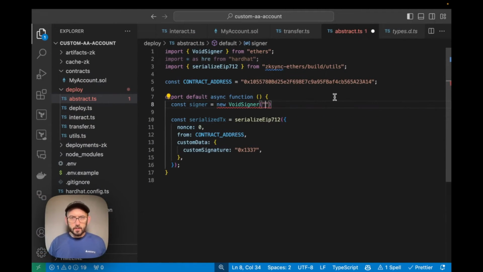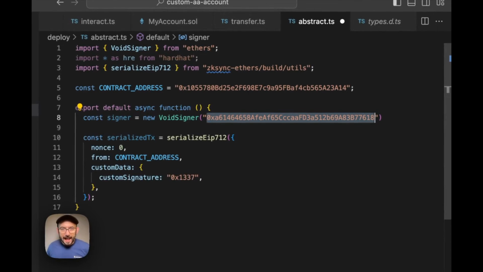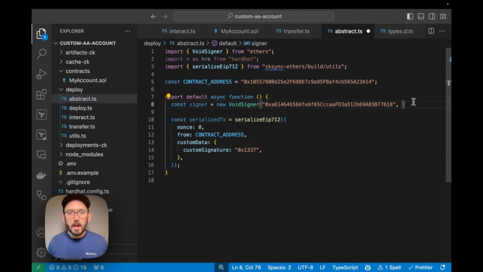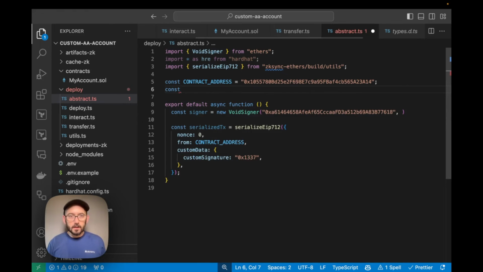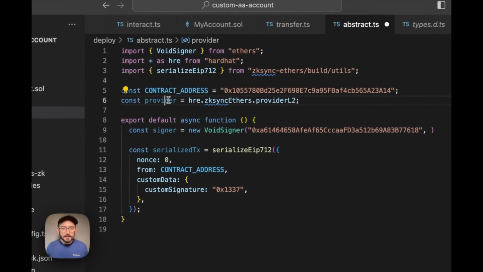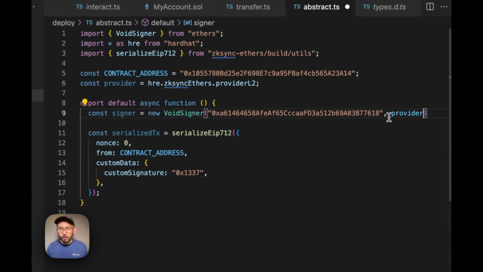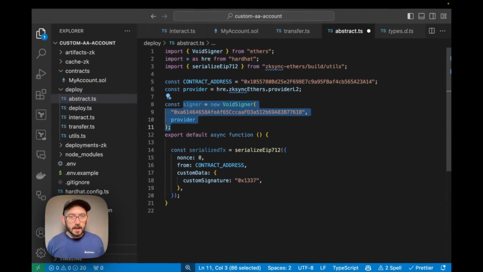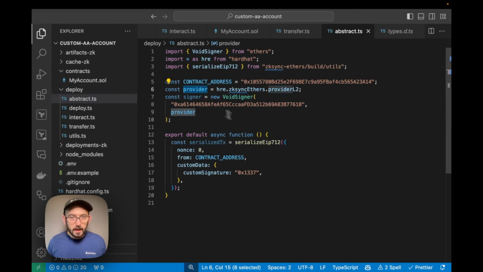So here's the account. This is the address acting as the void signer, right? We're pretending we can actually sign with this, but we can't actually do a sign. So that's going to be the address that we're acting like we have the ability to interact with here. And then we're going to go ahead and pass through a provider as well. For the provider, we actually have access to this through HRE. So HRE.zkSync ethers, and then there should be a provider L2. There it is. So we're going to pass this provider here into our void signer, and that's going to give us our signer. This doesn't need to be inside of the async function, so we'll take that out as well.